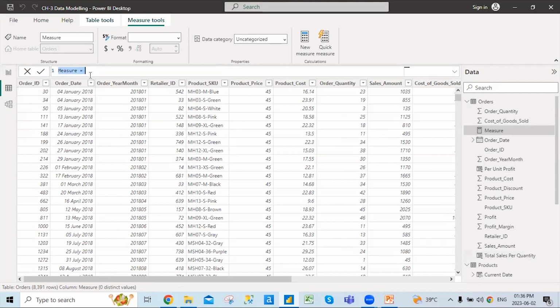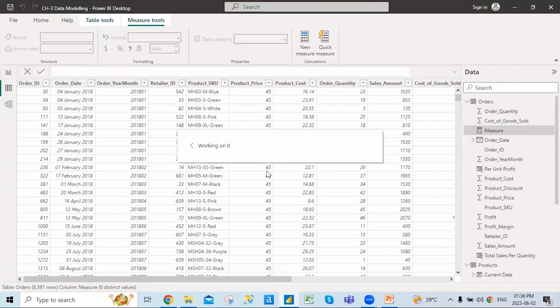See, that's a measure. You can give the name of the measure and you can start writing your measure, whatever you want, and the measure will be created. And if you don't want it, let's say by default it has been created, you can simply cancel it and it will close that measure for you. So no measures will be created.